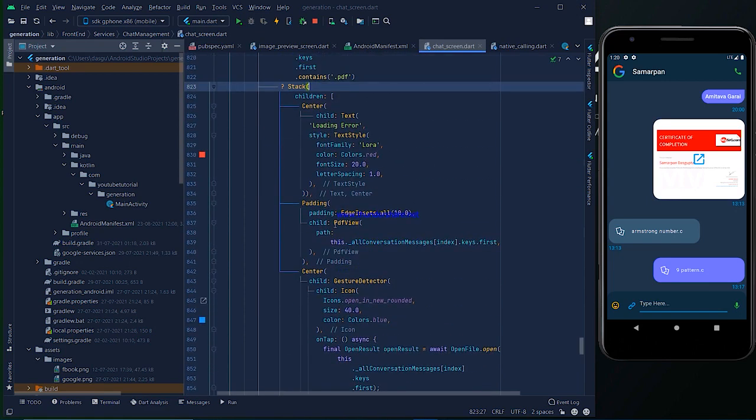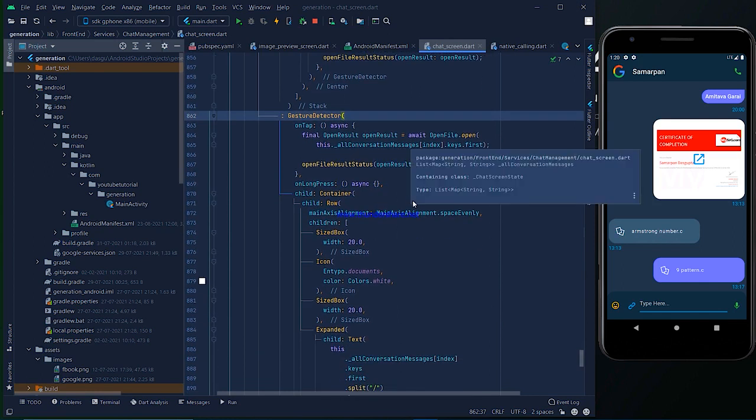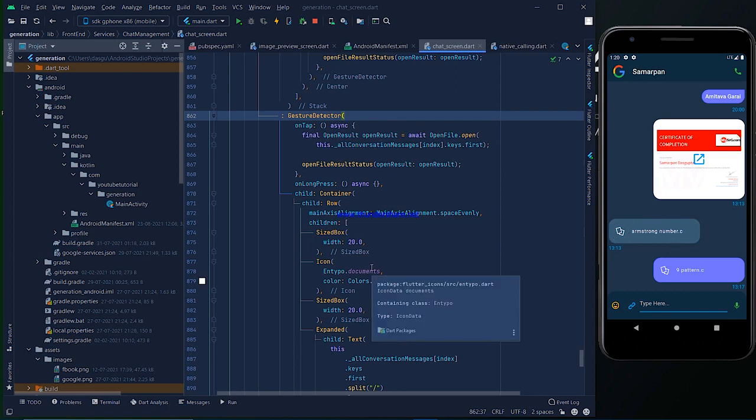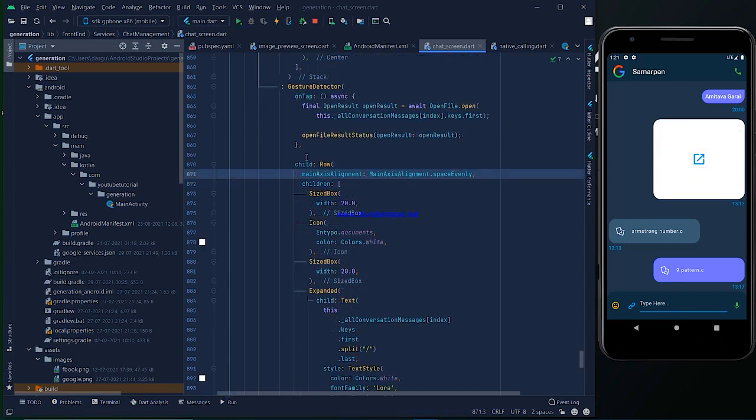Okay, so if it is not a PDF, then it comes to that section. So for now it is covering the non-PDF file. For a non-PDF file we wrap hold the things in the gesture detector, and under that gesture detector we provide the on tap method. But let's understand the UI at first, then we will understand the on tap method.